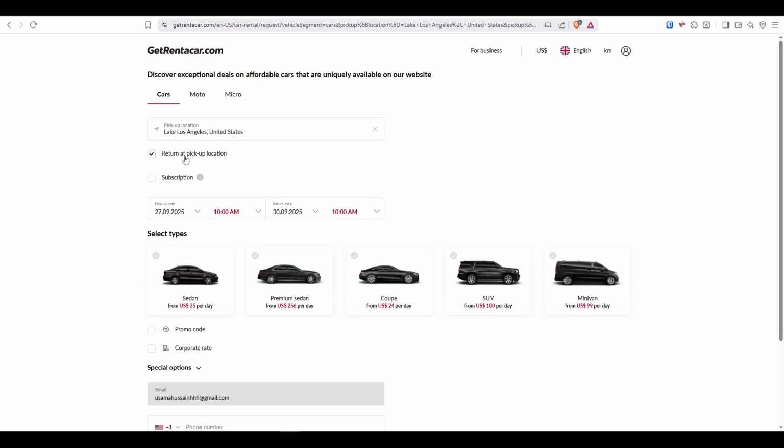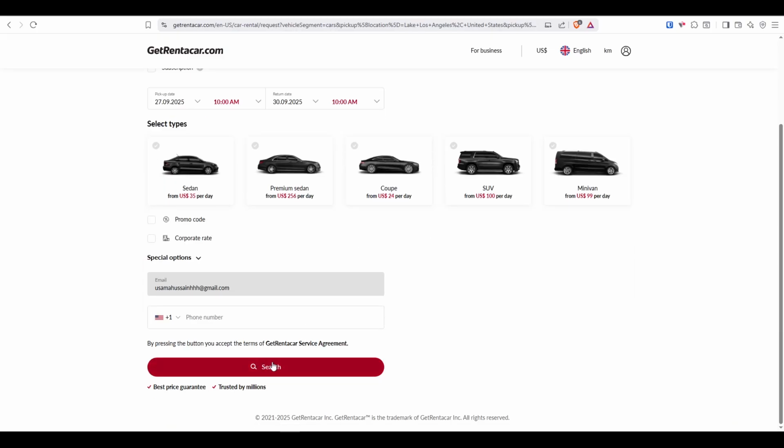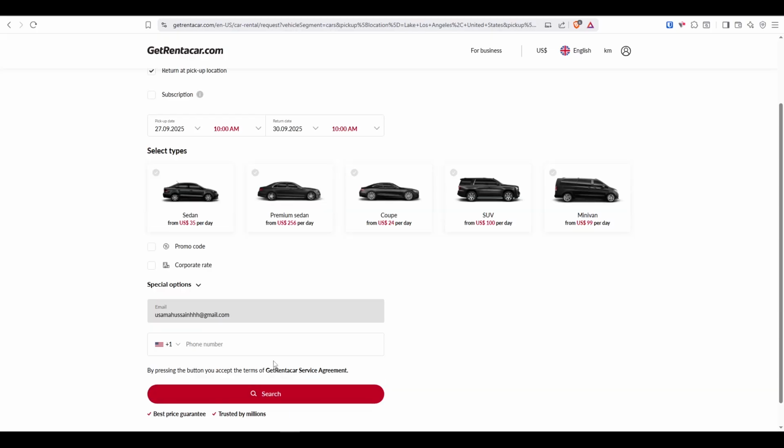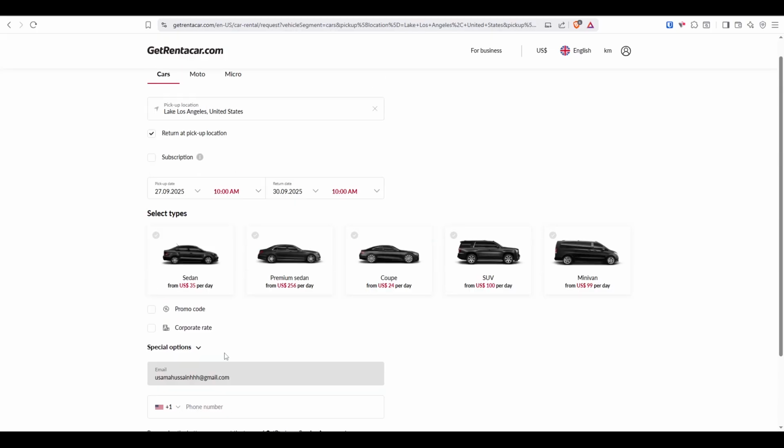So this is our location, return, subscription if we have them. If not, we should be good to go. And here we have the promo code, so make sure you check the link in the description below to apply that promo code. Then just simply select the type of car you want and just simply hit the book button, right? Make sure you add your number as well.